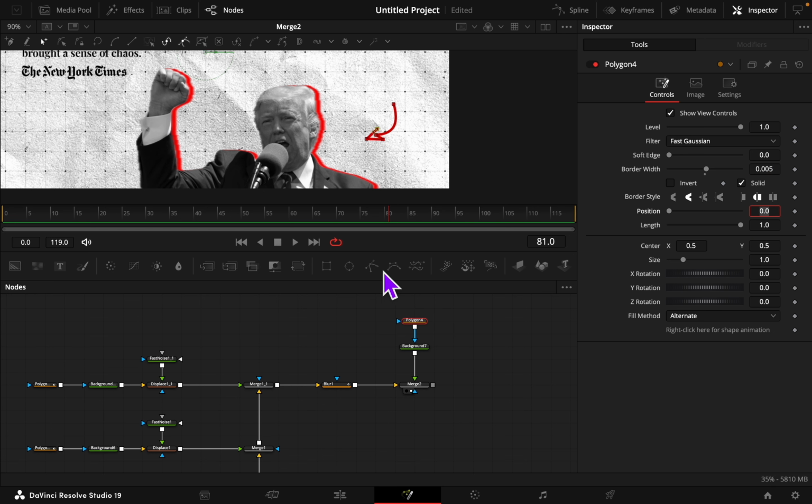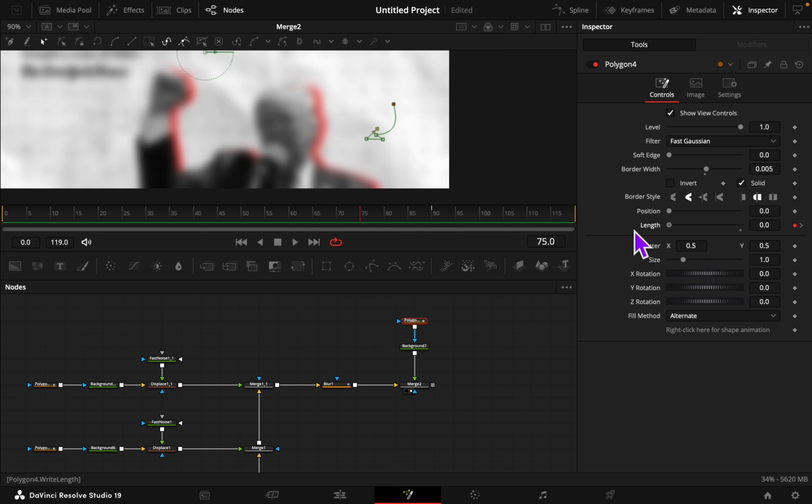Go to frame number 90, add a keyframe on length value. Go to frame number 75, set the length value to 0. On frame number 75, set a keyframe on level. Go 1 frame backward, setting the level value to 0.